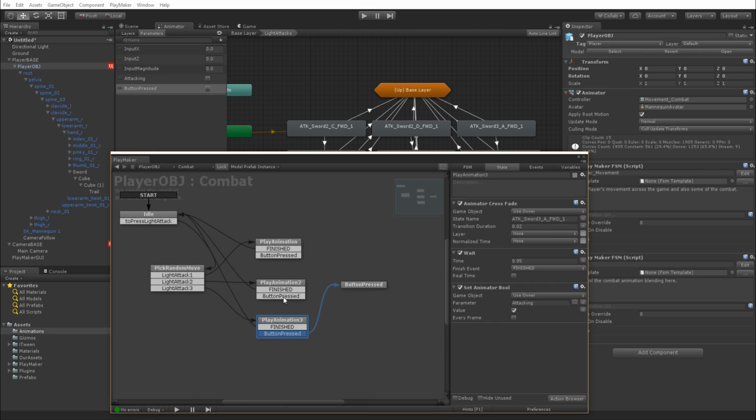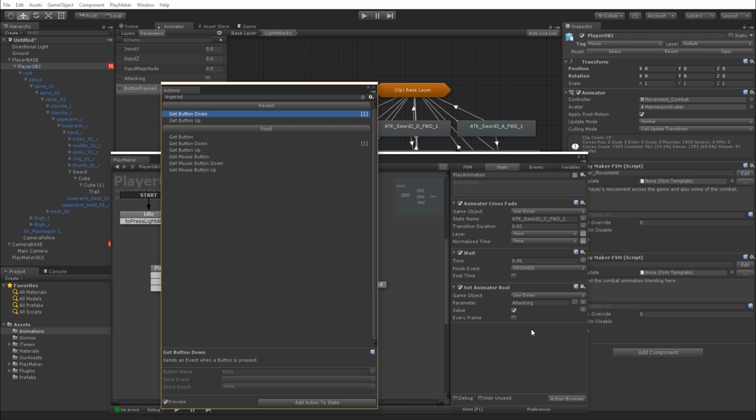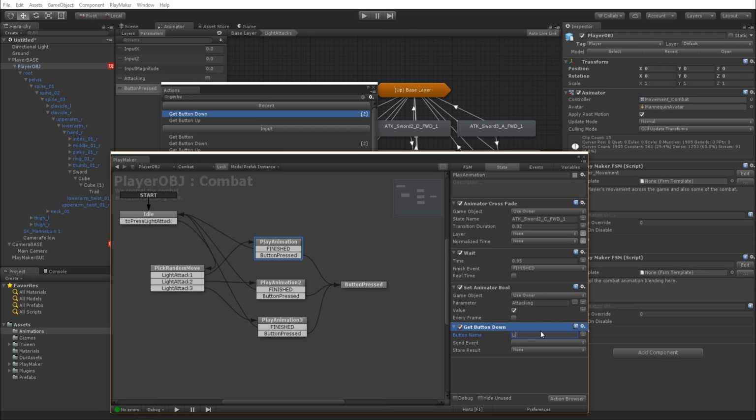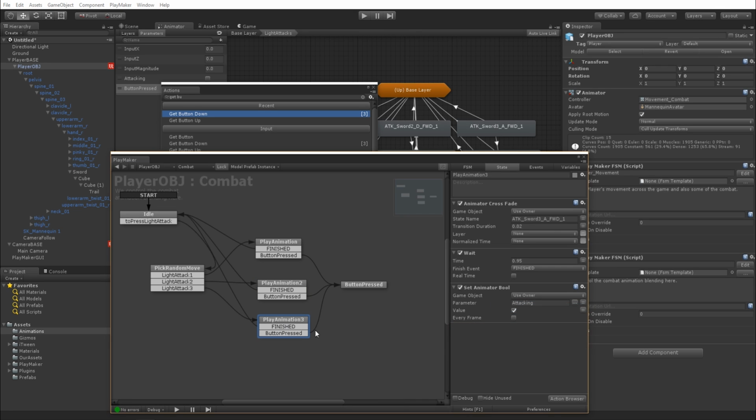So you can actually see what we're doing here. We're creating these blend trees to set up the different firing actions. And because we're all just using the same Boolean, it makes it a lot simpler. So let's say get button down, that light attack button, and button pressed. And you can see if it times out, it just goes back to the idle. So this is a really nice way of doing it.